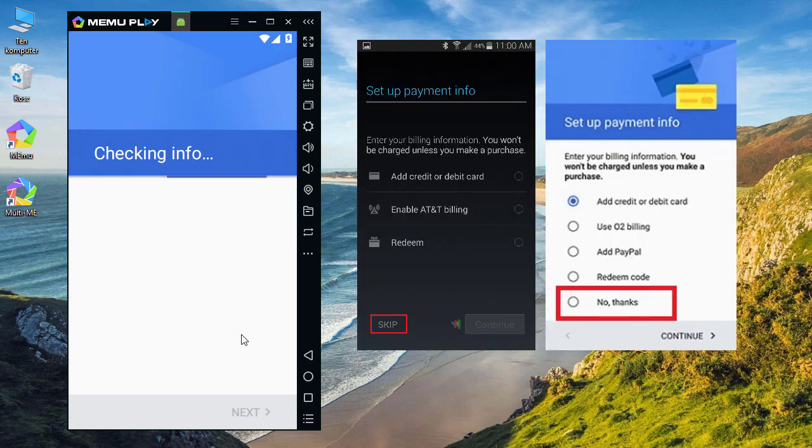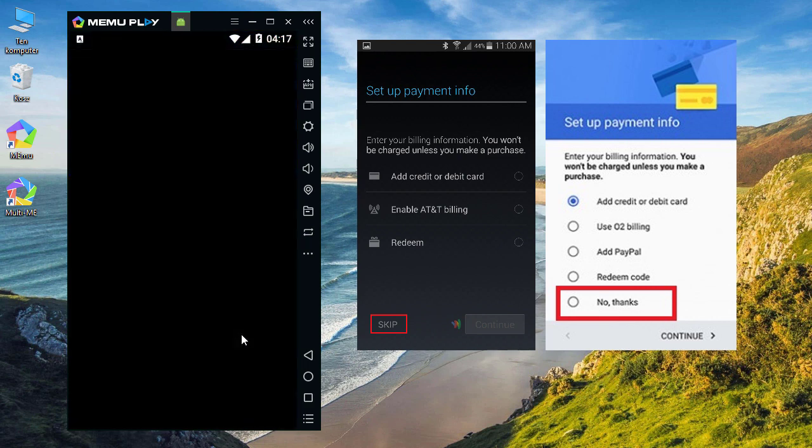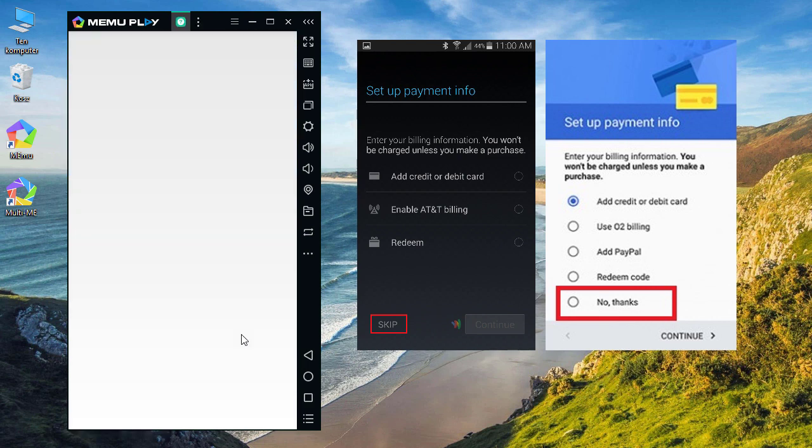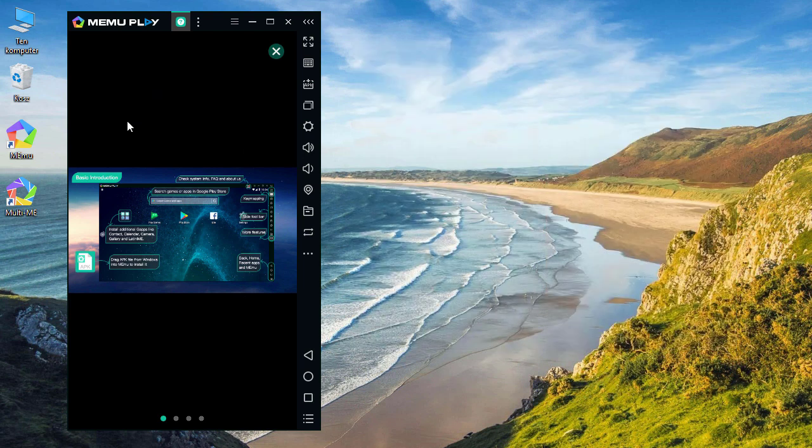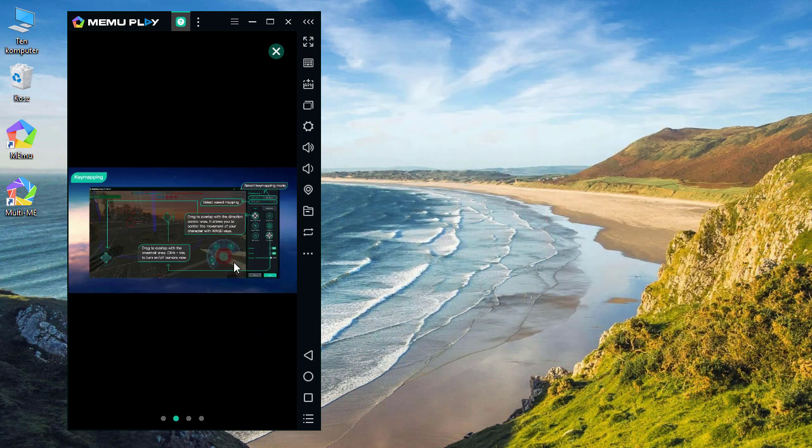During this process or later during Play Store setup, you may get a pop-up asking you to provide a payment method. Just skip it or select no thanks and continue. You don't need to provide a payment method because the Instagram app is free to download from Play Store. Our Android instance is almost ready.